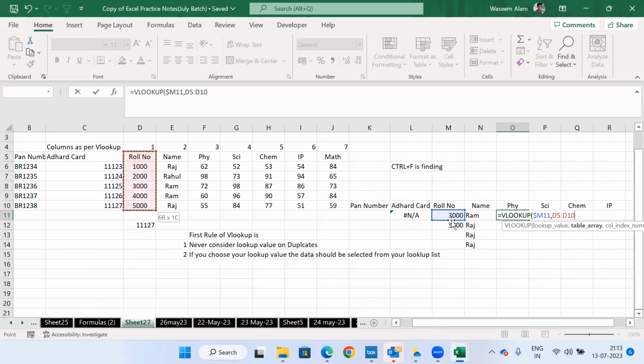Database means double dollar at the beginning. Rule number 2: you have considered your lookup value, so the data will start from that in your database. Roll number will be your first column, because you have selected it as the lookup value. Suppose if you had selected Aadhaar card, let me complete this one. Now which dollar should be applicable, double dollar or mid dollar, for fixing the column? Double dollar. Now for the physics column, which column index number? 3.